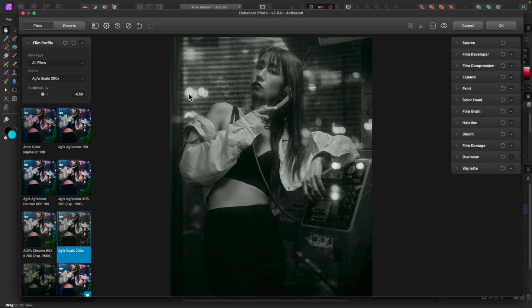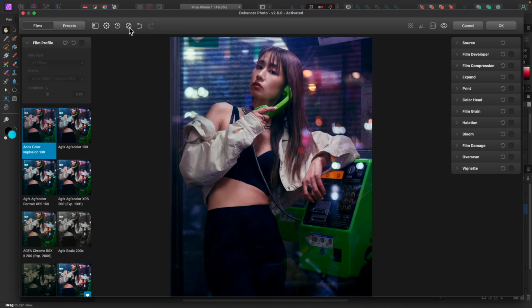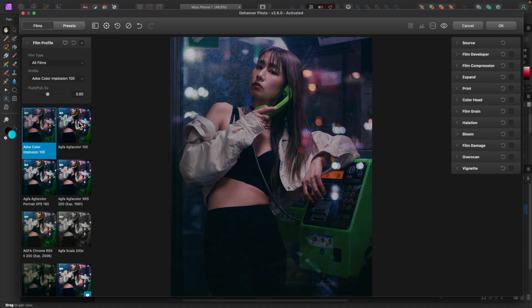So what I want to do first, just to kind of start from scratch, I'm going to go ahead and reset everything. So we are just back to the default. Okay, so on the left side, you have your film profiles. I'm going to go ahead and click this to turn them on. And this is kind of the heart of the plugin.